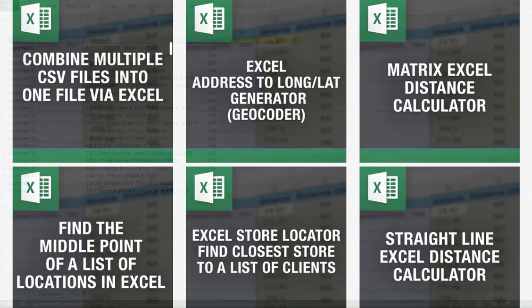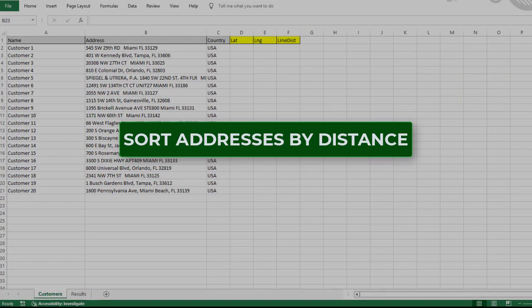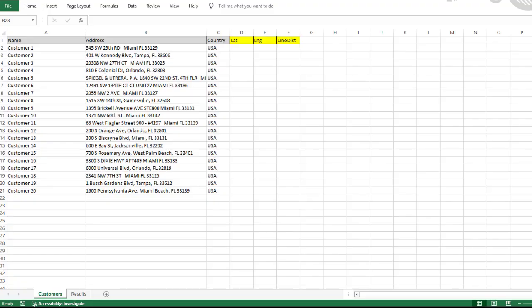Today, I'm excited to show you a powerful solution that makes it incredibly simple to sort addresses by distance right inside Excel. If you've ever needed to figure out which locations are closest to a specific address, this Excel address sorting tool is going to be a game changer for you.